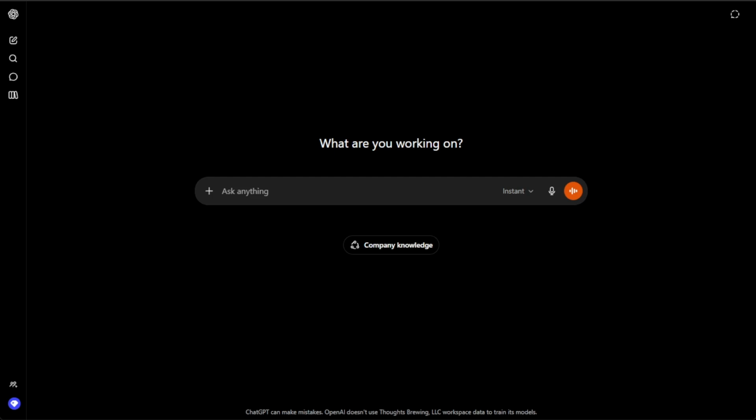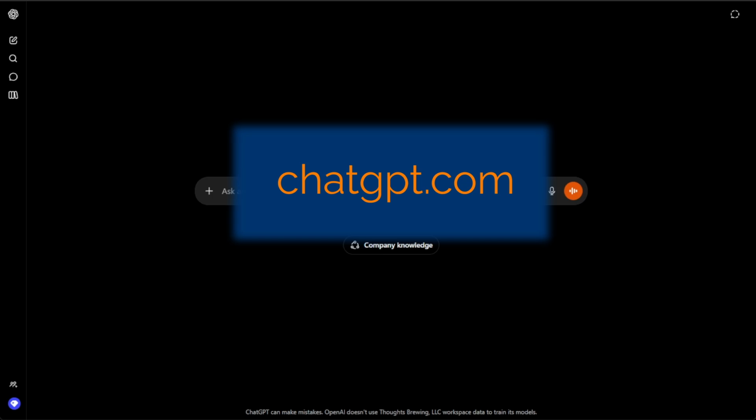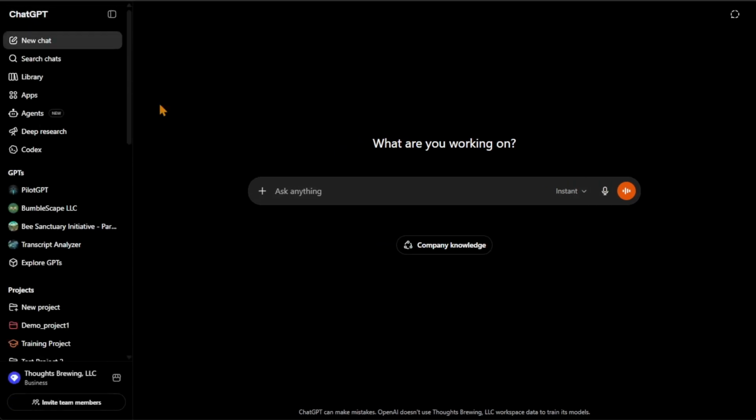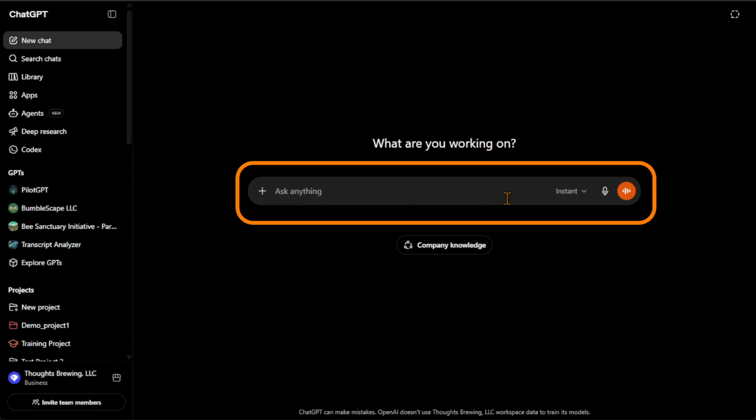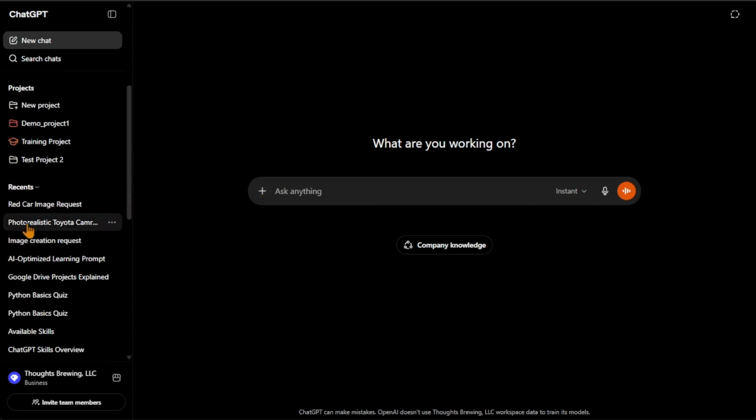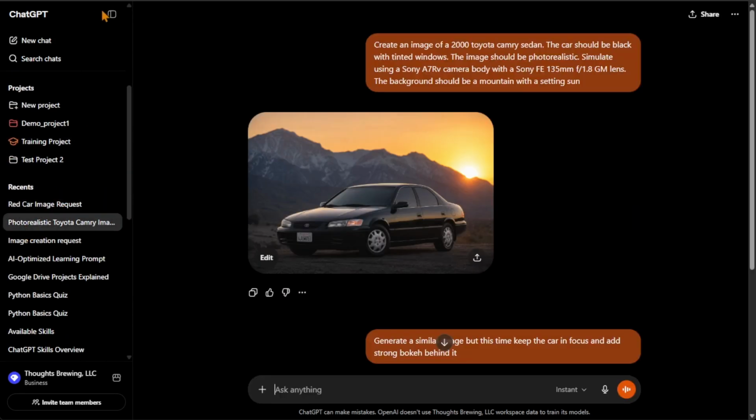So just to get to this screen, it's just chatgpt.com, and then you'll likely have to log in. I have a couple of chats where I already did this. If you haven't done this already, which you probably haven't, you would just go into this section here and you would put in your prompt. And then if you had to add something, you click on the plus here, and then you can add photos or files right here. But I already did this, so let me go to a couple of old chats and I'll show you this.